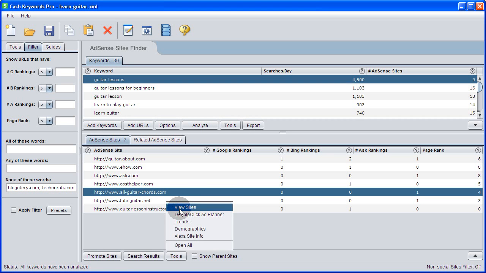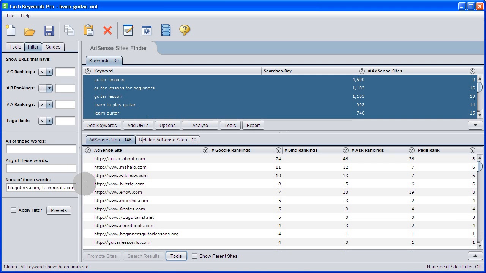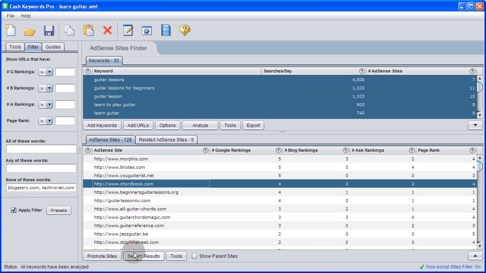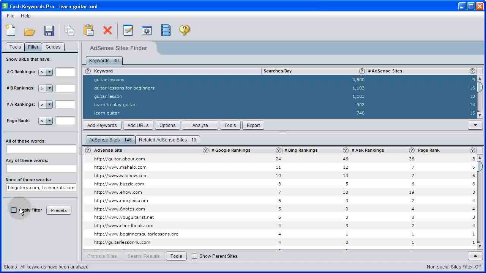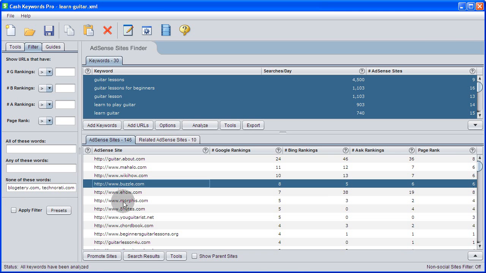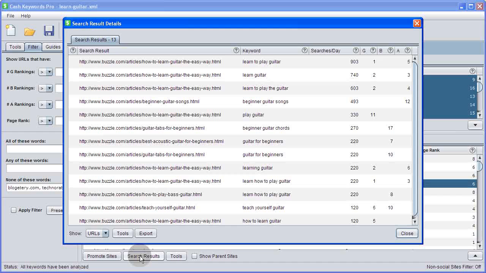Finally, I should mention the search results feature here. So let me select everything again, and I'll go ahead, apply this filter, get some good examples. Okay, so I'll pick cordbook.com. I'll click on search results, and this is a quick and easy way to see which keywords trigger good rankings for this site. And that's also a very useful thing, especially for these more general sites. Take Buzzle, for example. There's a lot of articles on this site. Here, there are a lot of Buzzle articles getting good rankings in the search engines for these keywords.